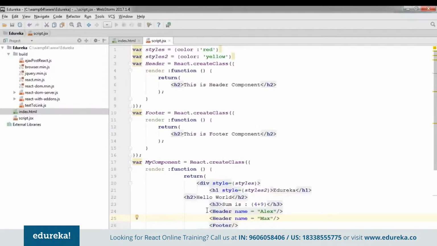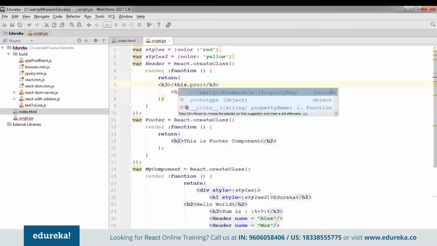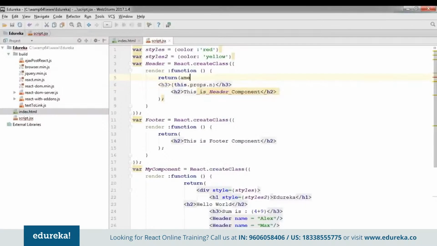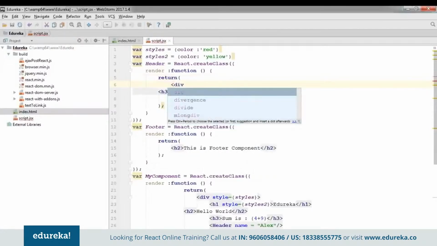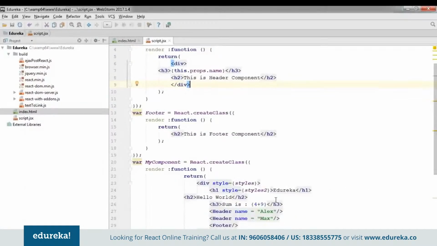Okay. So now how can we provide this information to the child component? For that, I'll use one h3 tag, and inside this I'll refer my component. So here I'll say this.props.name, since I've given the name. Here we have to create one division as well. So what I'm doing here is passing one name from my component to the header component, which is just printing out the representation. So this is how the props work.